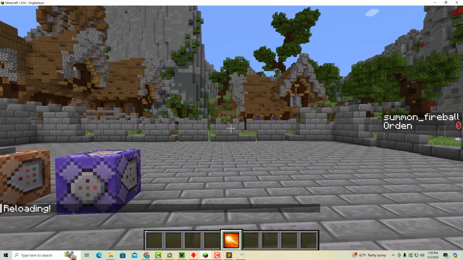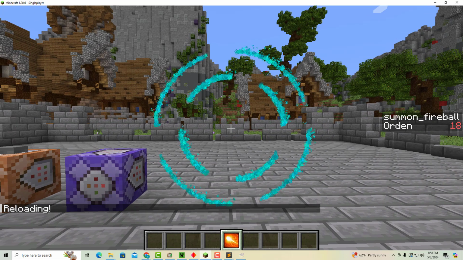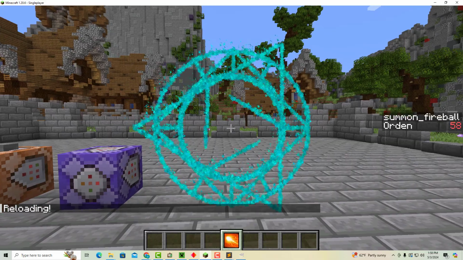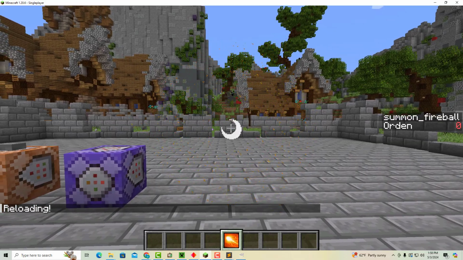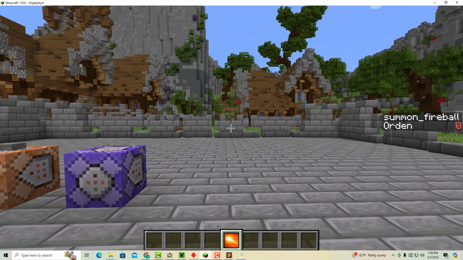Perfect. Let's try it out. Reload. We're charging our fireball. Fully charged. Let go. All right, our fireball spell works. We now can draw a magic circle. And when we fully draw the magic circle and our fireball spell is fully charged, then when we let go of right click, our fireball spell actually gets fired.